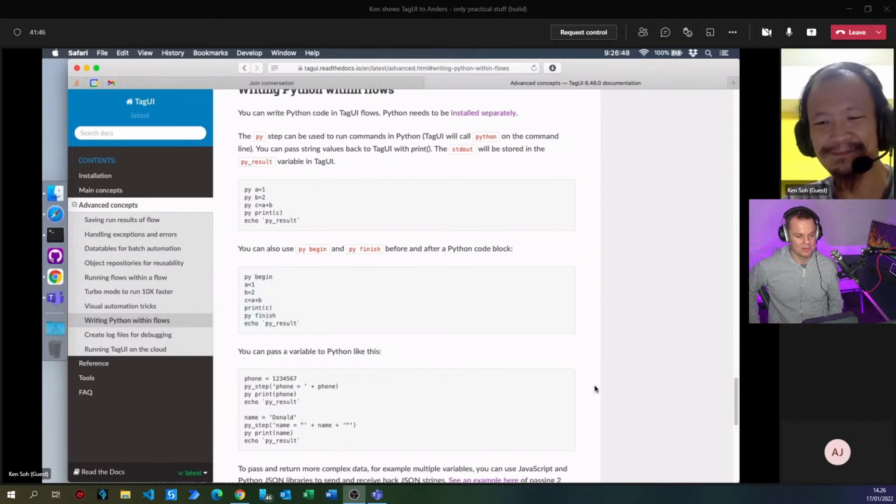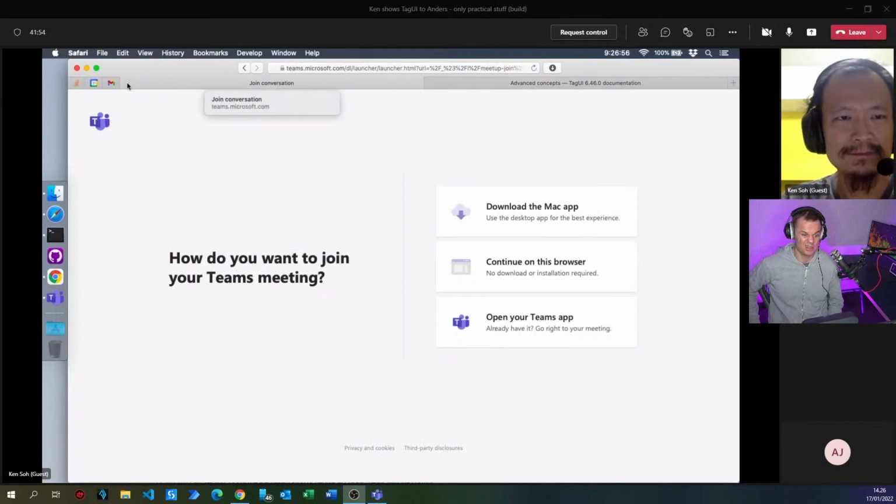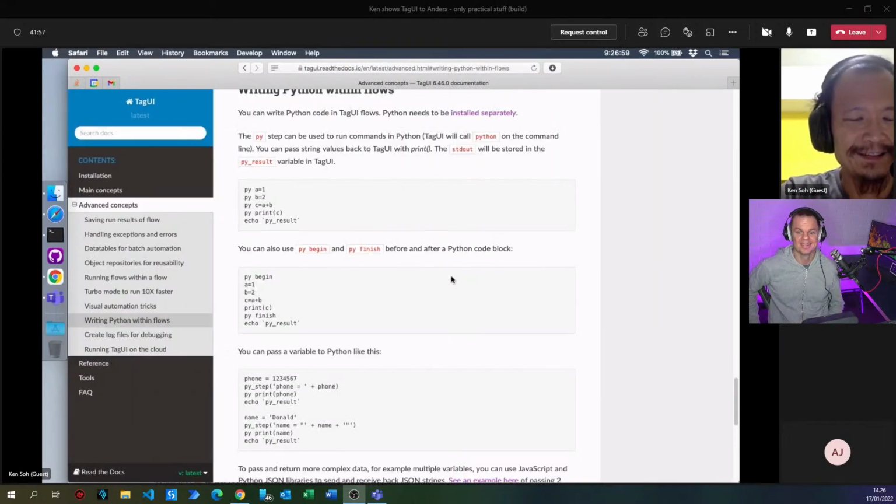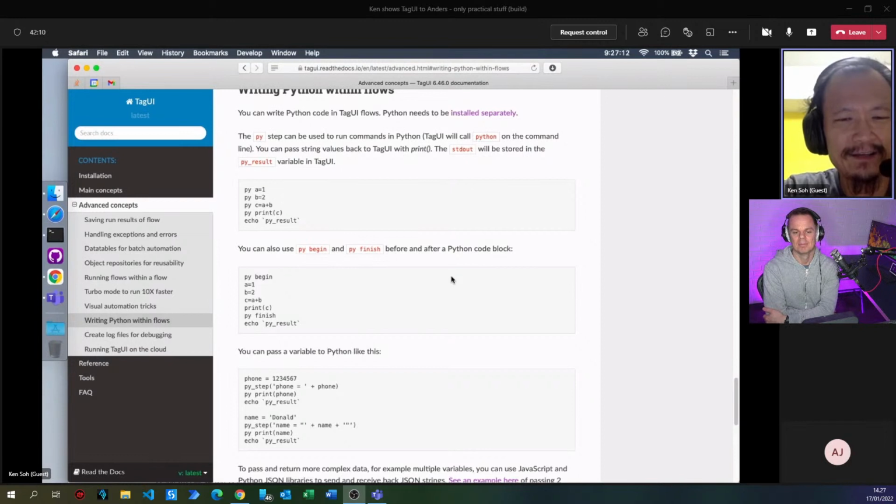Ken, one of my questions here: you must be a genius, building this TagUI. How many people have built this, and how difficult is it to build your own RPA tool? I think building the initial version takes a few months. Then in the last year, I got a teammate, Ruth, joining. She created the Microsoft version and the TagUI course. Prior to that, it was just me.